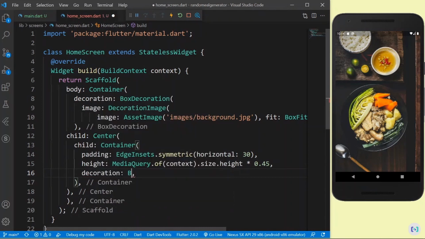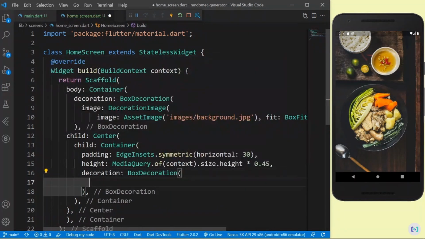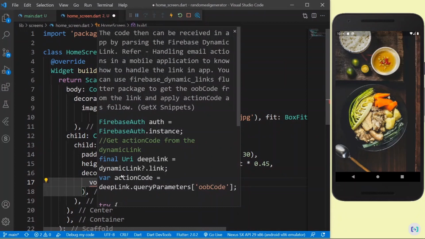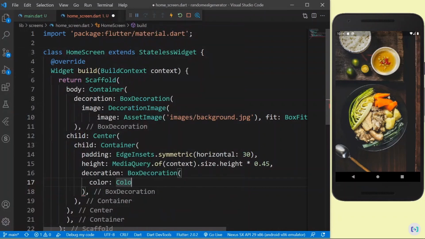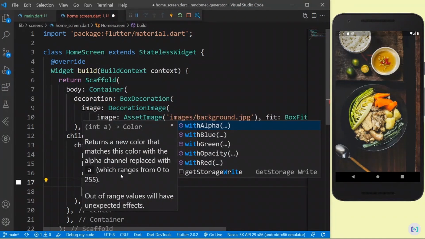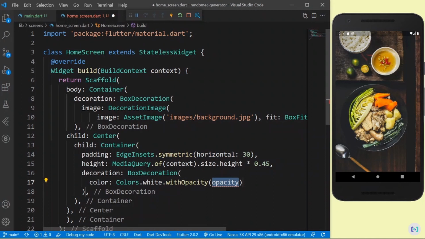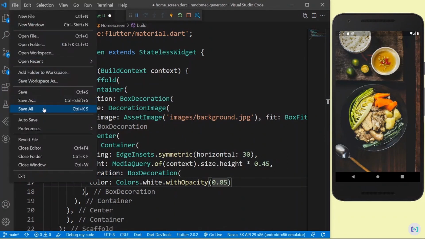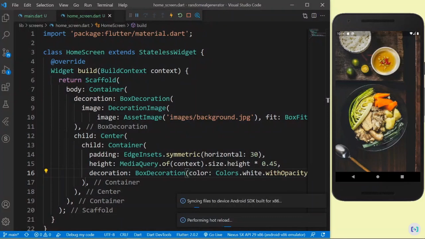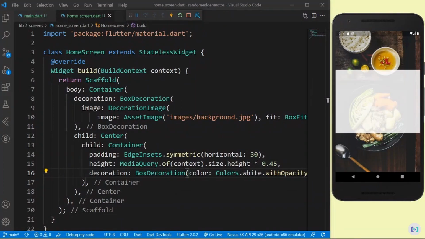So decoration, I'm going to say BoxDecoration, and in the BoxDecoration I'm going to say color is Colors.white. But let's also provide an opacity, because I don't want the actual white color, I want a light white color. So I'm going to use it with opacity. I'll say 0.85 should be good. Let's save everything, and in the center of the whole image I should have a white container.